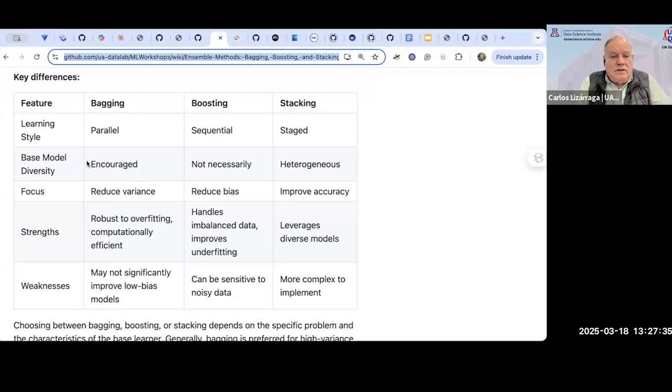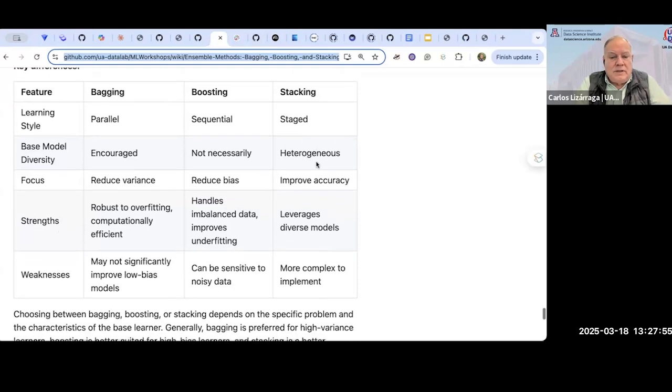And what about the base models? Diversity. If you're doing bagging, you are encouraged to have different models. If you're doing boosting, remember you're just running the same algorithm, so you don't have to have diverse base models. And for stacking, you can have different models.